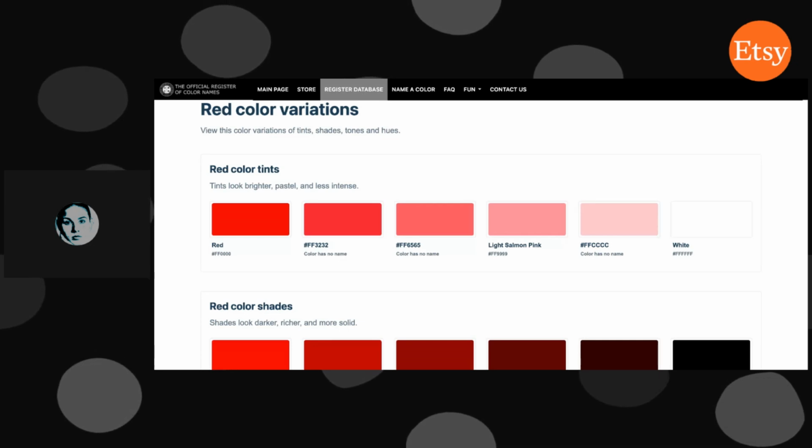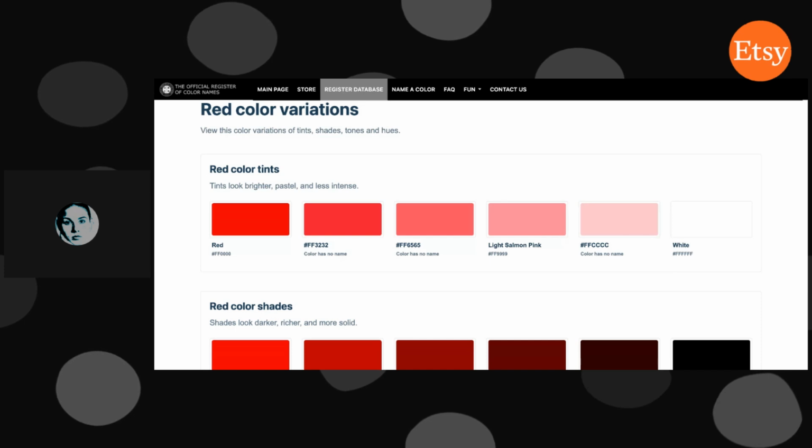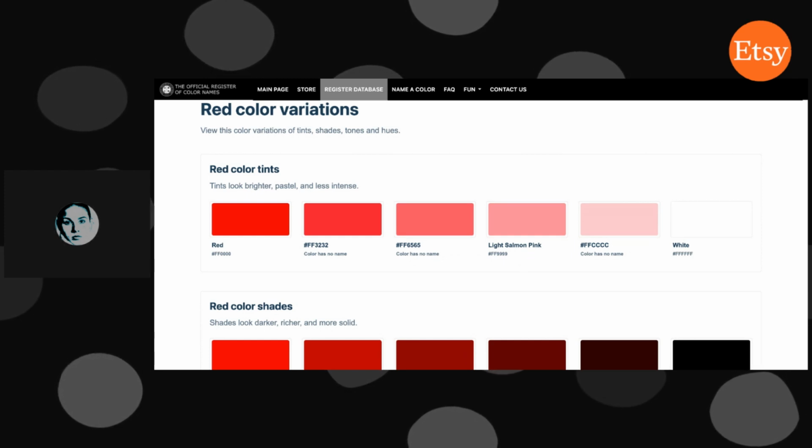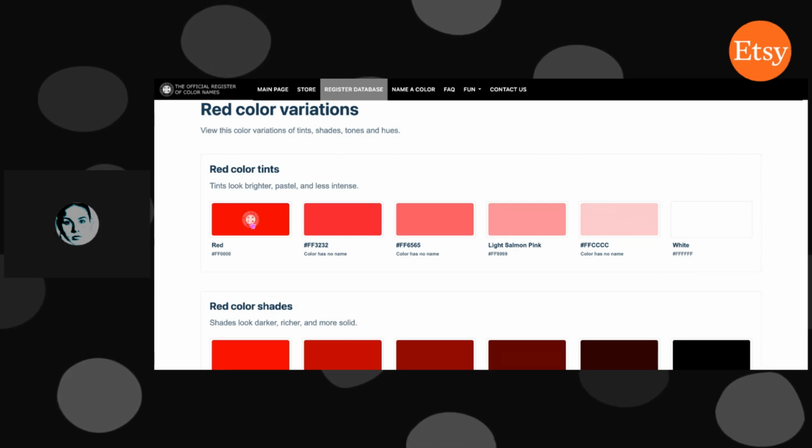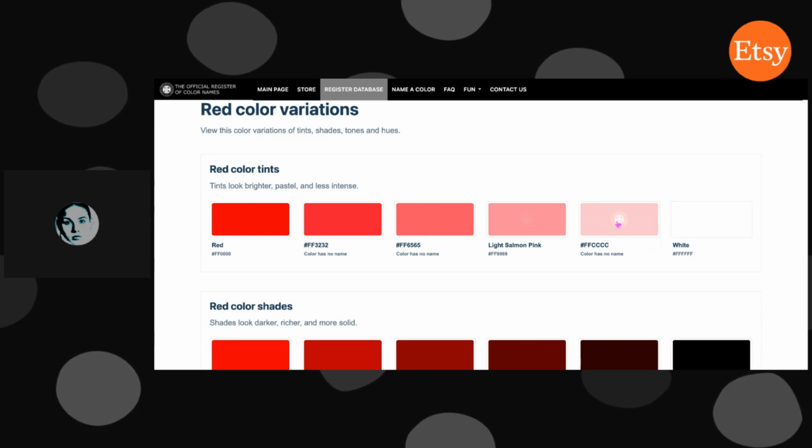And so here we have the red. We have a color that has no name. We have a web safe color, light salmon pink. Here's another color that has no name, and the white. So this is what's called a tint. It's the basic color with white added. I don't know if you can see that with your own eye. White is added as the color floats down, and that would be a tint.